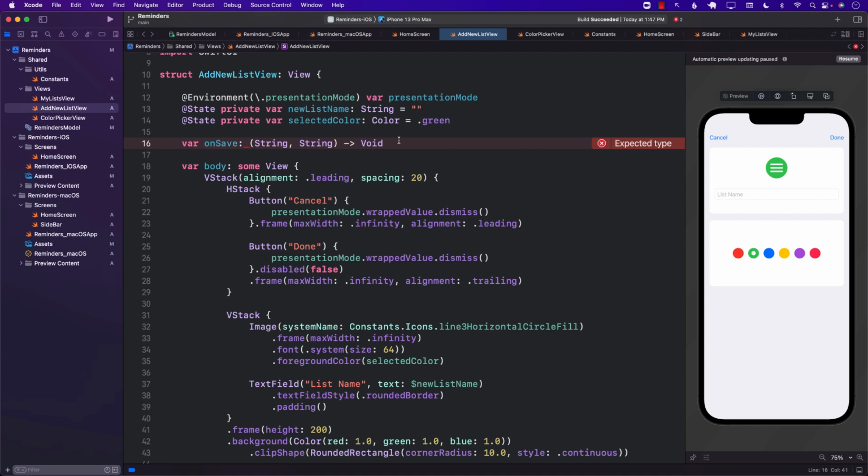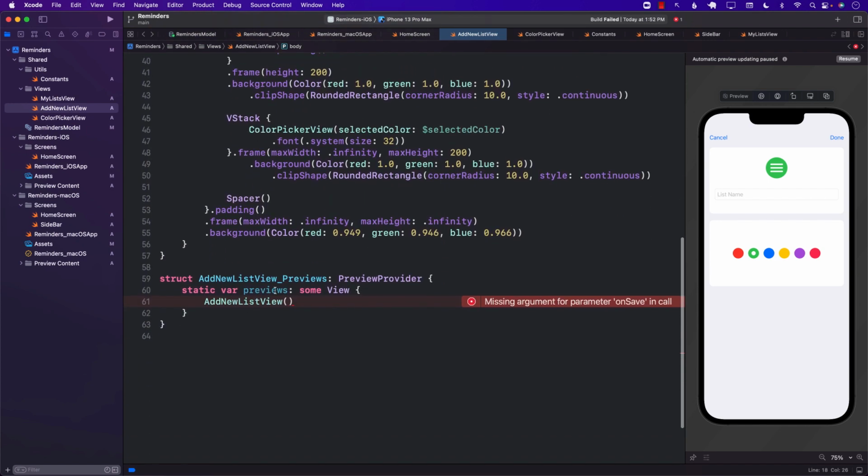So let's go ahead and create that. I think I've created it over here. That should be okay. And it's going to complain in our preview because now we need to implement this part. So let's go ahead and implement that.